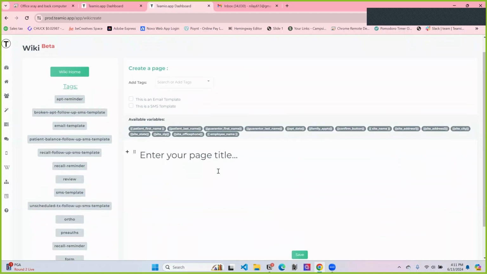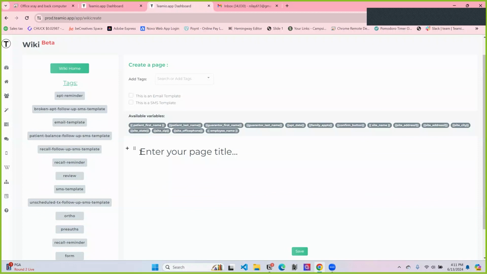And when you come to this page here, you're going to see a default title. You can overwrite it and title it whatever you want. So let's say this is for pending treatment, for unscheduled treatment follow-ups. I'm going to just call this test pending treatment.